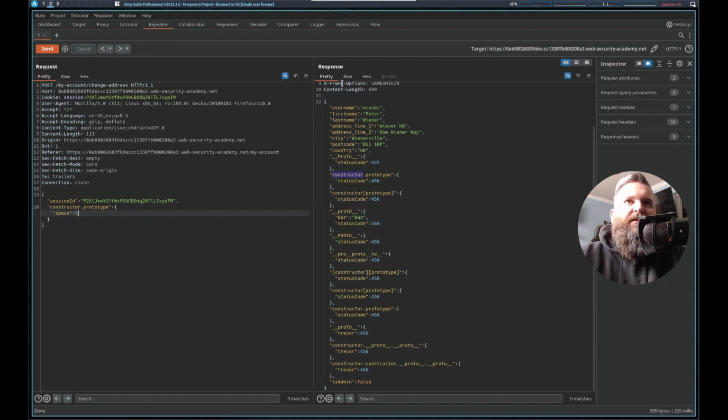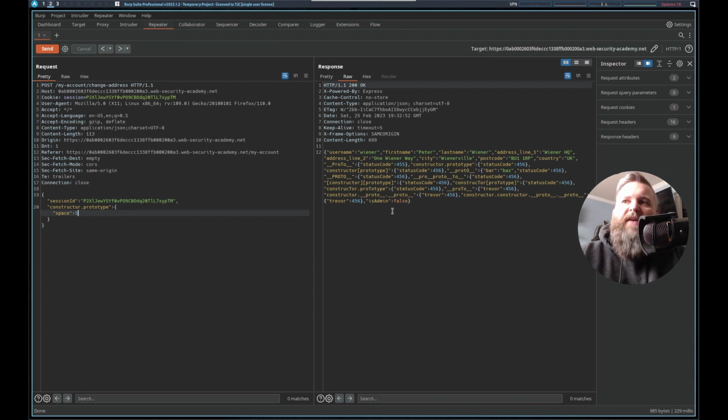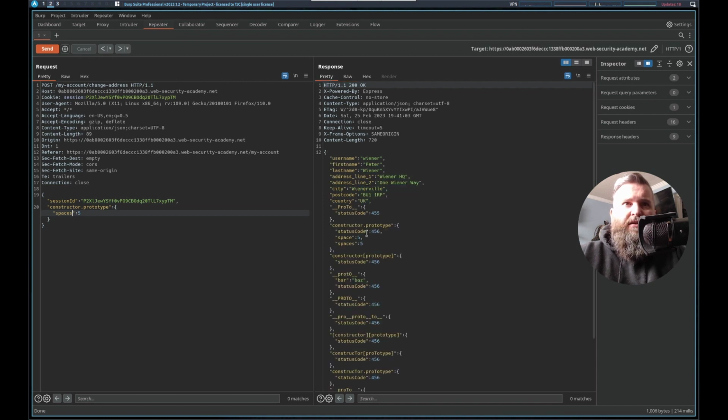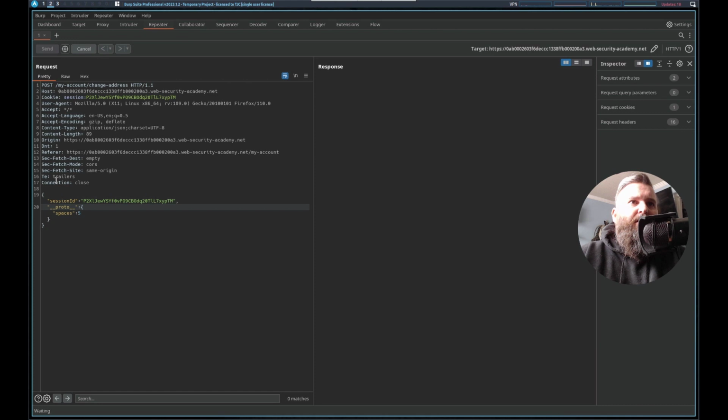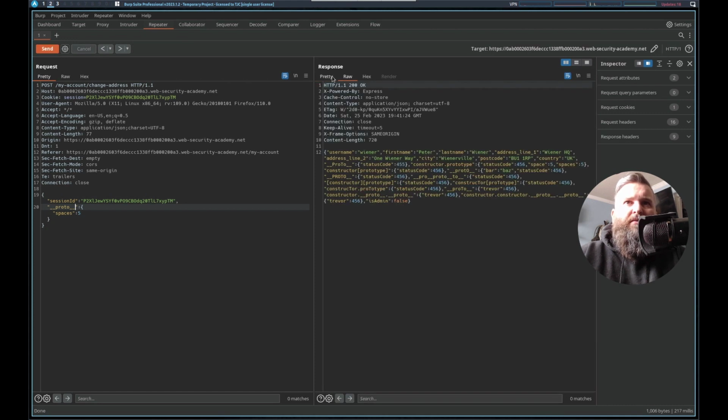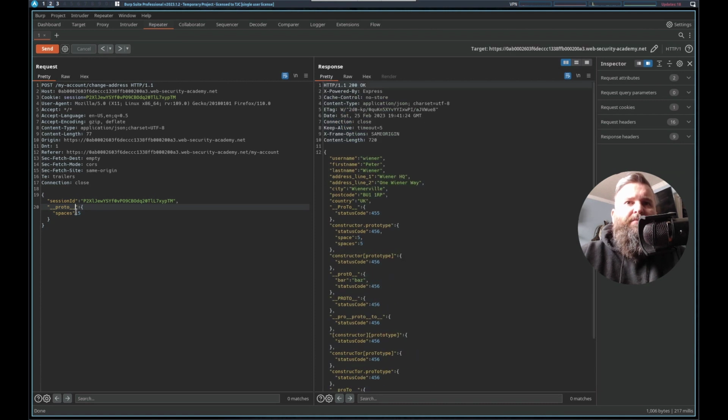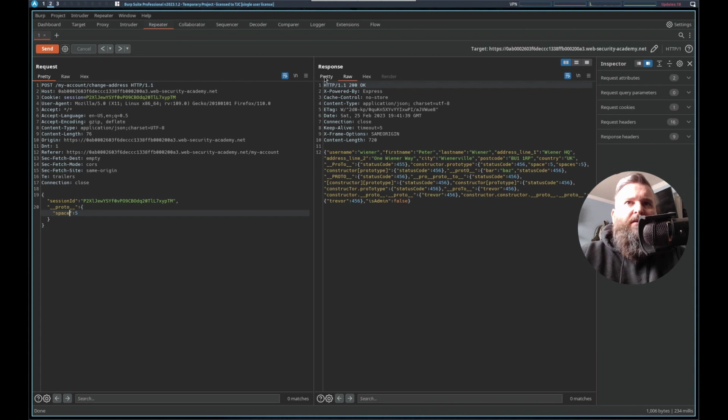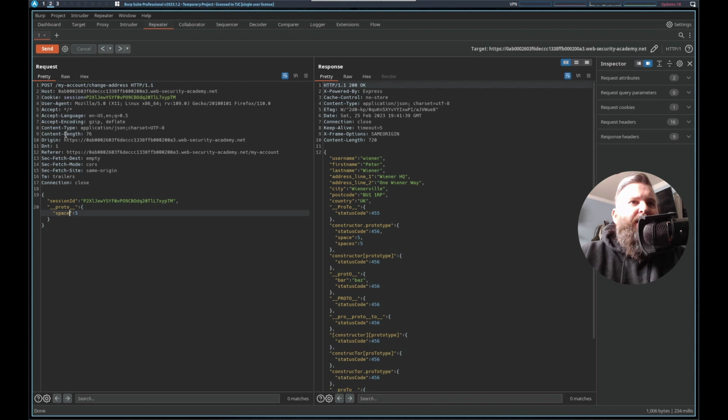It's 5. We want raw in the response. 5 should show up really good. That did not. Let's try spaces. And I don't see that either. Let's go to pretty again just to see. Let's try putting this to proto. Nope. That was removed. Nope. Again, this was because it was removed.